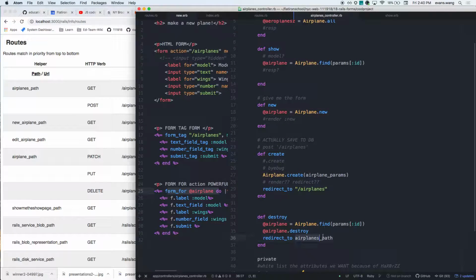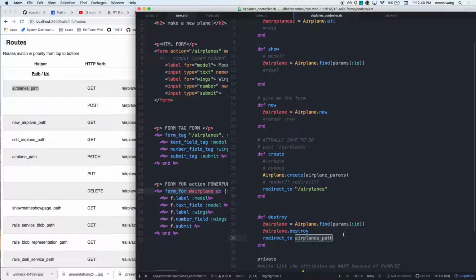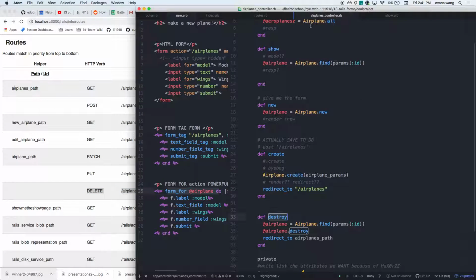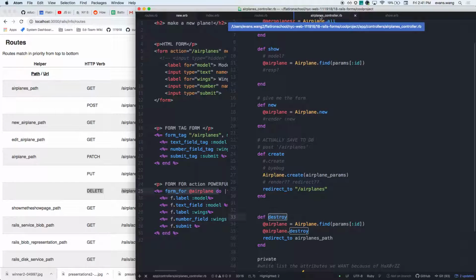But where did this come from? Where did that come from? This is going to give me the index because of the airplanes path. So I redirect to the airplanes path. Great. How do I hit this route? How do I hit the destroy? Right? So let's take a look. I have the route and I have the action.